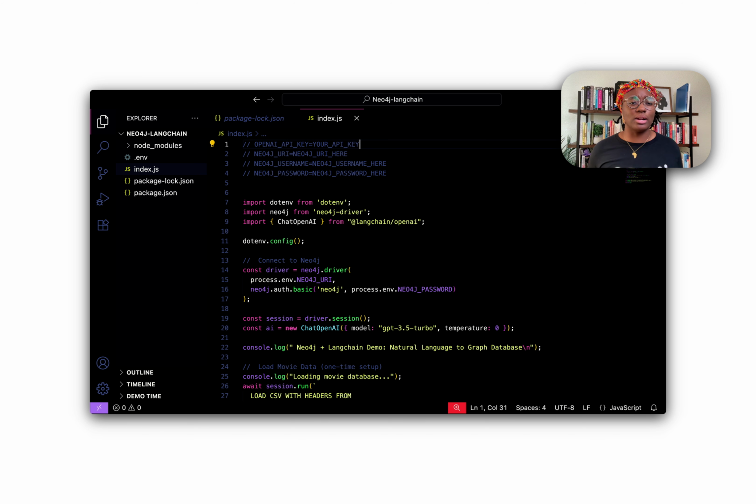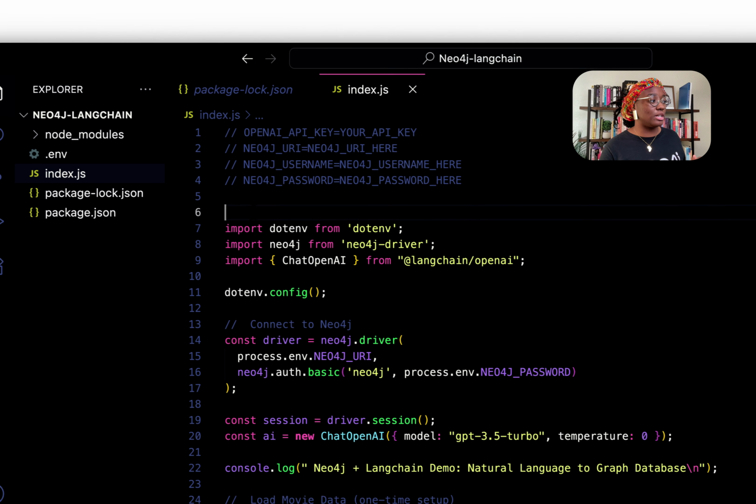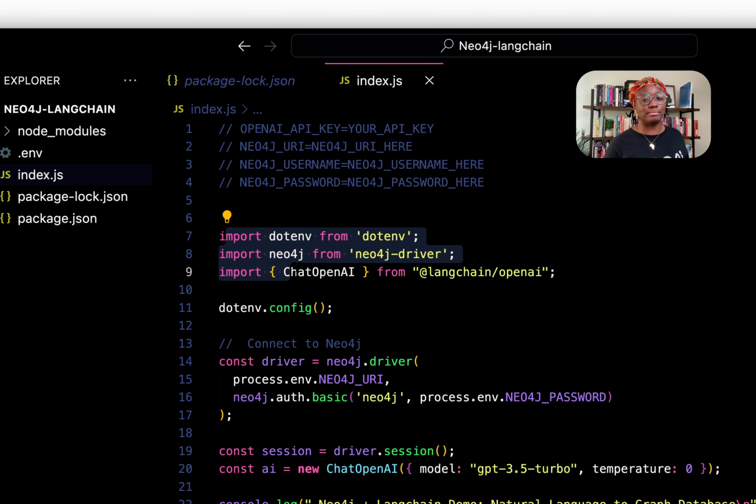But if we were starting this entire application from scratch, we'd want to install the dependencies that are listed on lines 7 through 9. You'd want to install those ahead of time. But again, because I've already pre-built this application, we're just going to skip that part.